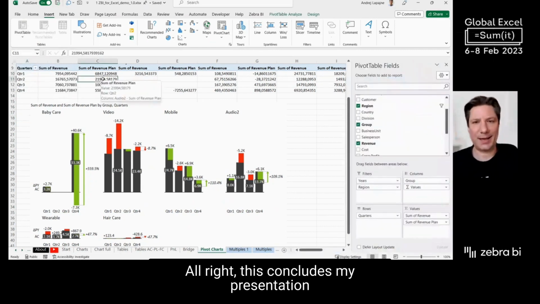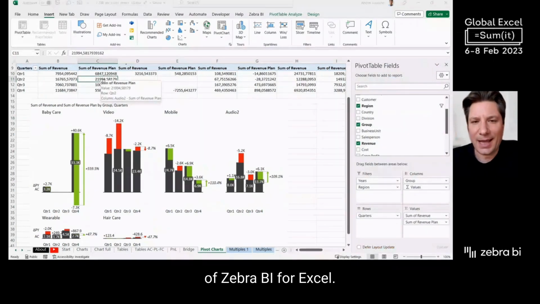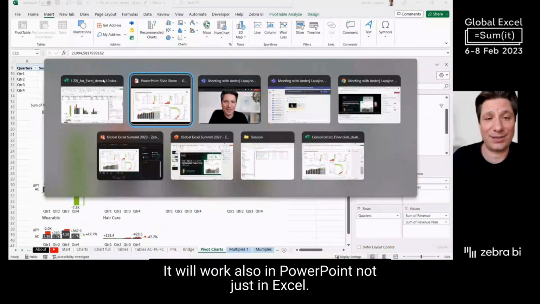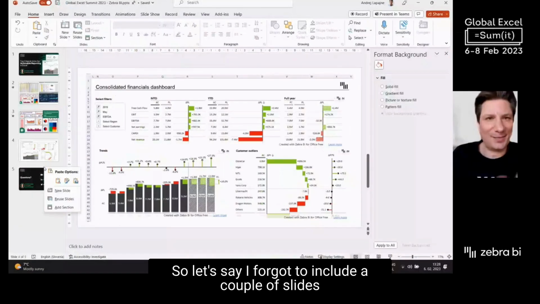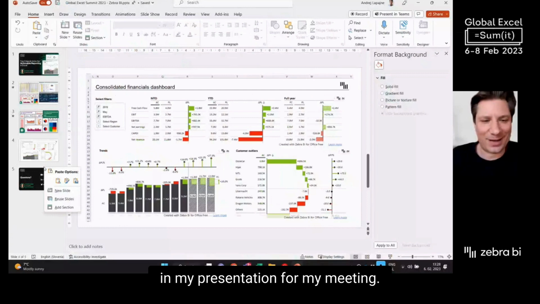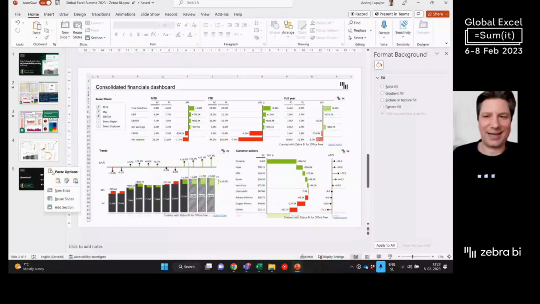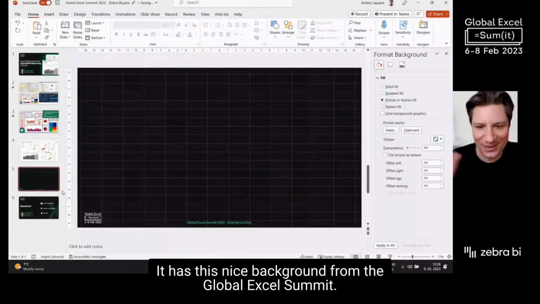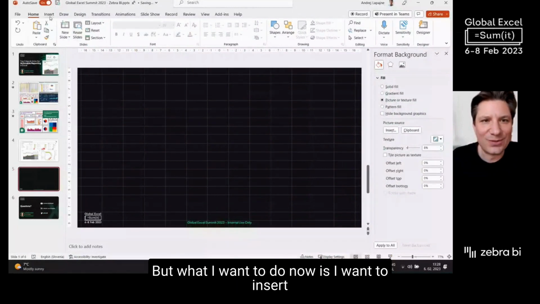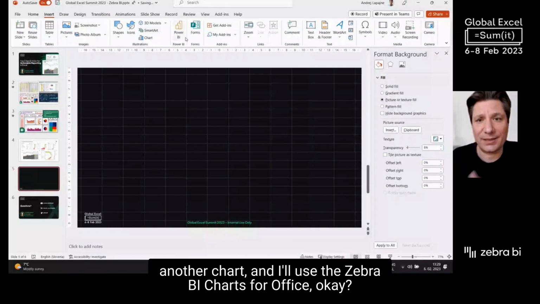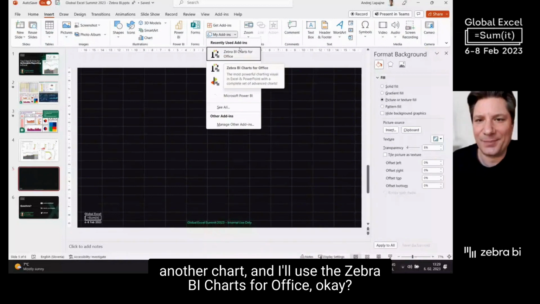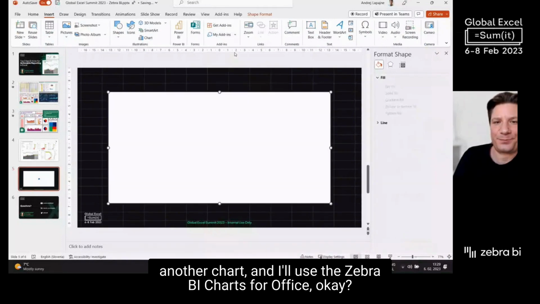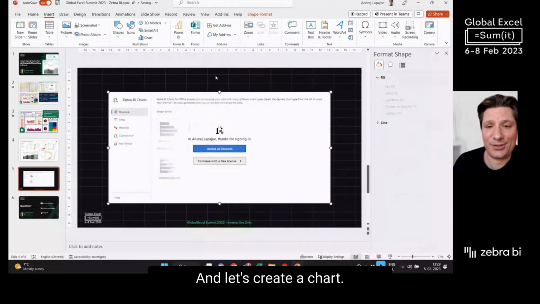All right, this concludes my presentation of Zebra BI for Excel. Now PowerPoint, not just Excel. Let's say I forgot to include a couple of slides in my presentation for my meeting. I just add a slide. It has this nice background from Global Excel Summit. What I want to do now is insert another chart, and I'll use the Zebra BI charts for Office, and let's create a chart.